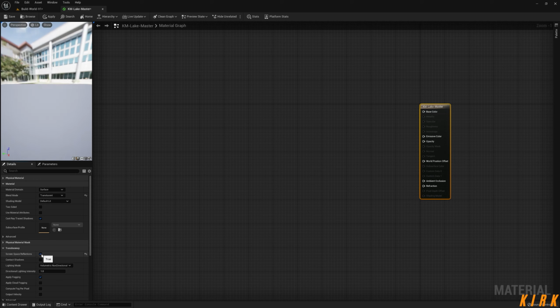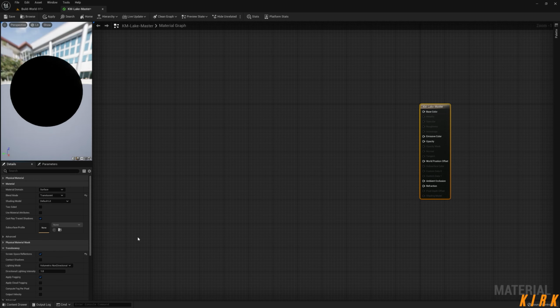What screen space reflections do is reflect onto the surface of our water what the camera can see in the scene. So this camera here, I was looking at these trees and the grass and the rocks, it will try and reflect them onto the surface of our translucent shader. So I'll enable that. You'll see volumetric non-directional in our lighting mode. We need to change this to surface translucent volume, as this is best for glass and water.